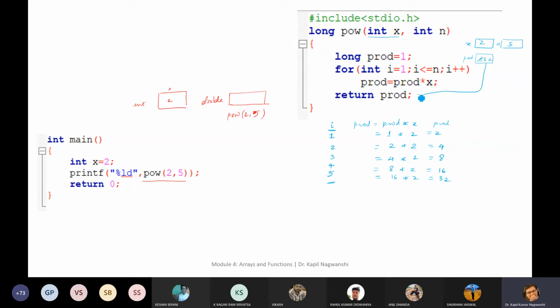This 32 is returned by this value. This is 32. Okay. And now this 32 will return to this long, and this long will go here. And finally 32 will be printed. Fine. So the output is 32.